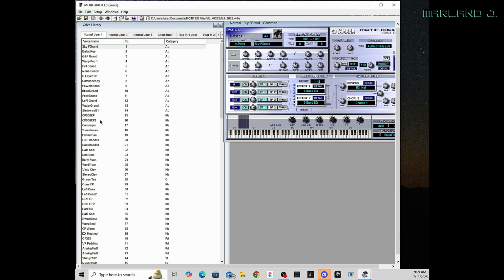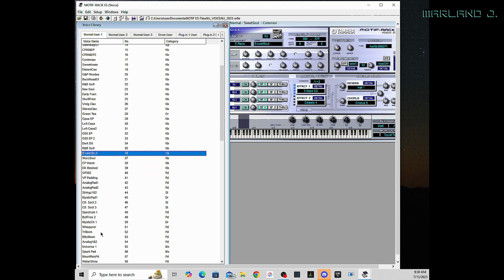So and so on and so forth. So everything is right there. It's all being translated into the rack.